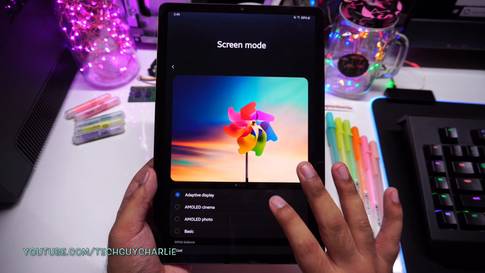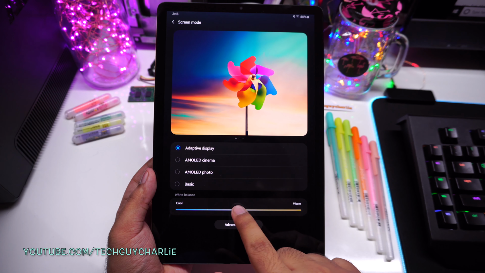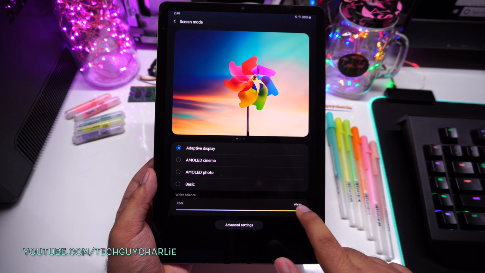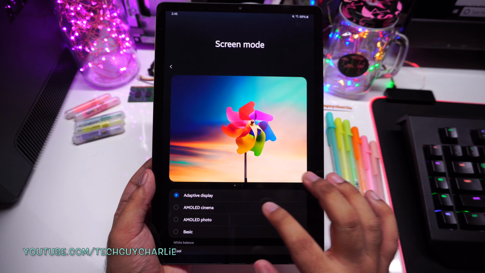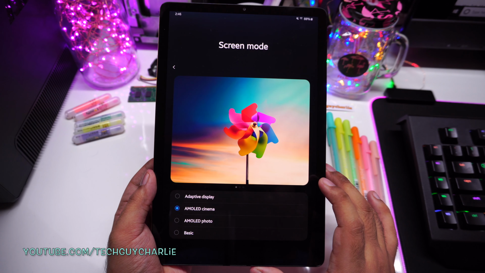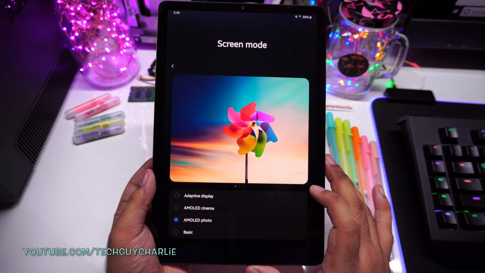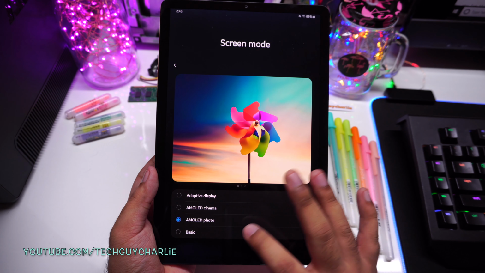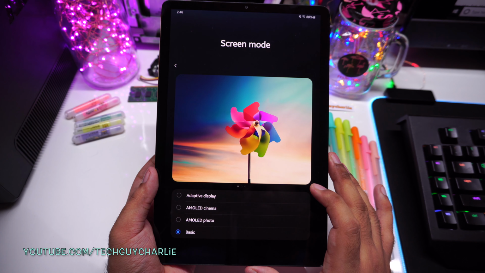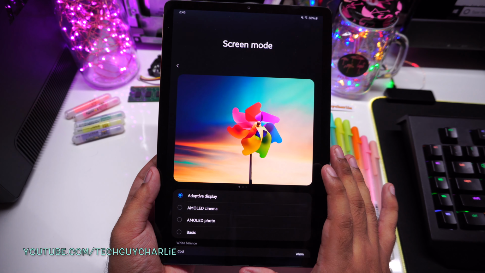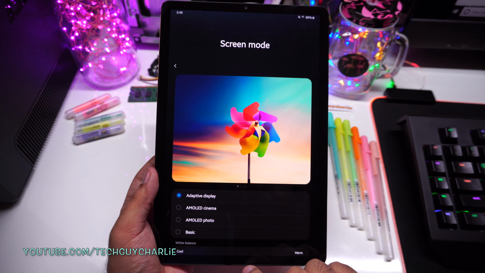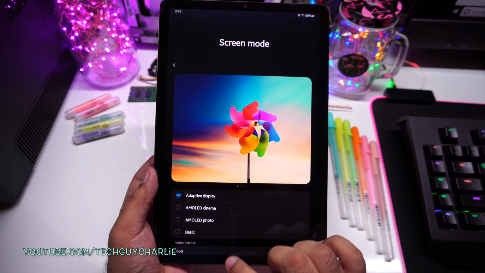Adaptive display gives you the most color saturation, and you can actually make the colors a little bit warm by sliding this little slider. I kind of like to keep it at middle, it's the best. Then we have AMOLED Cinema, perfect for watching movies. AMOLED Photo gives you the most color accurate images, and then basic gives you the least amount of saturation. And all said and done, I do like to keep this on adaptive display. I really like the oversaturated colors of the AMOLED display of this tablet.